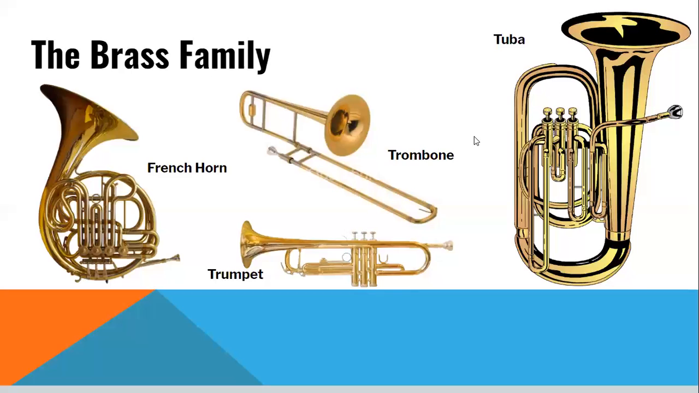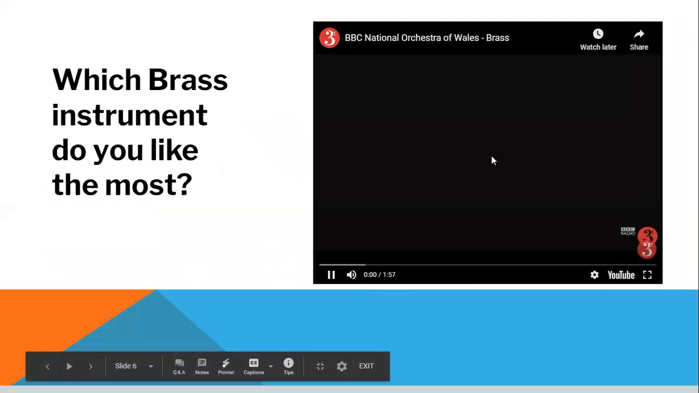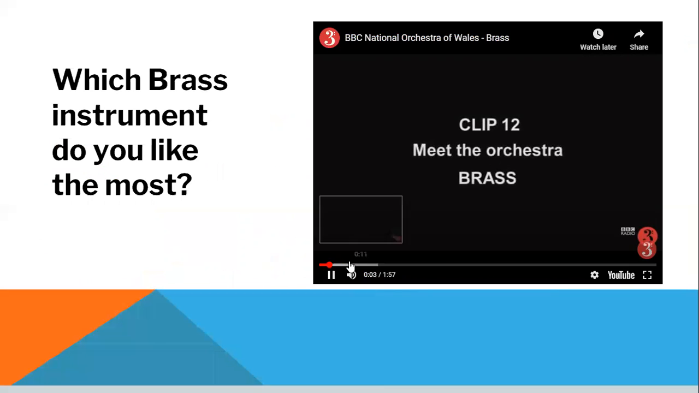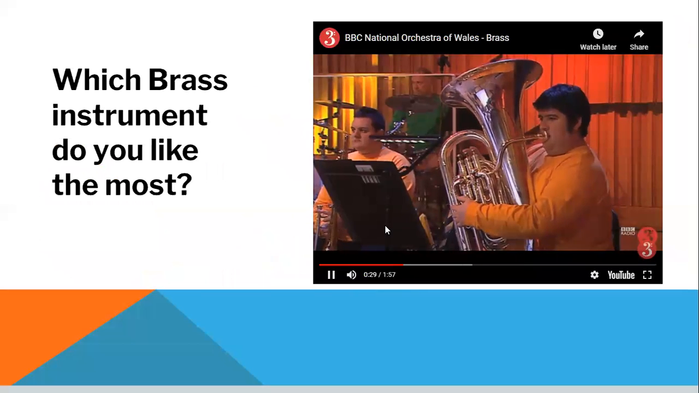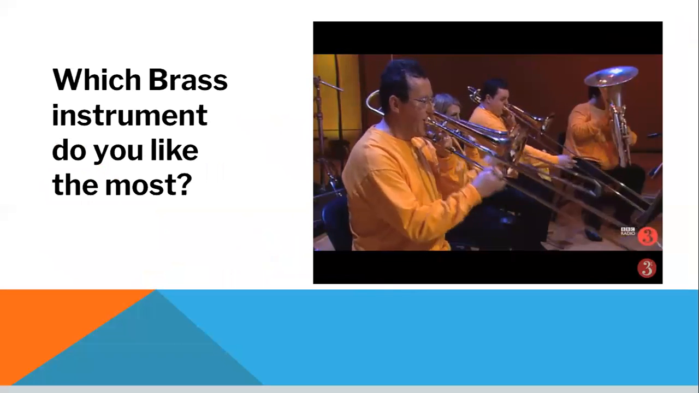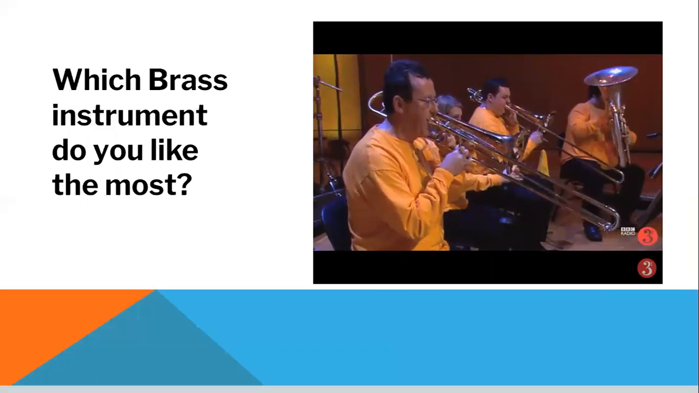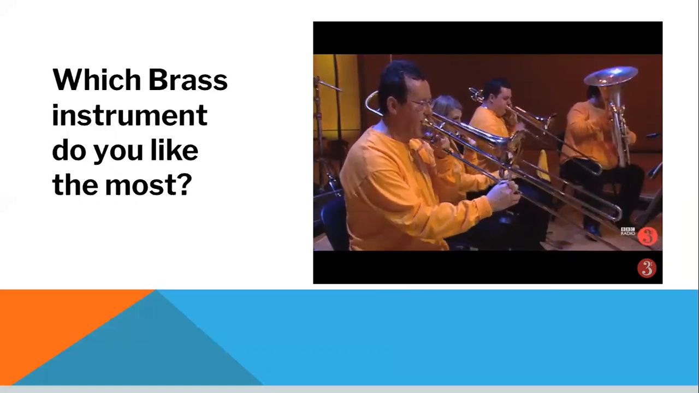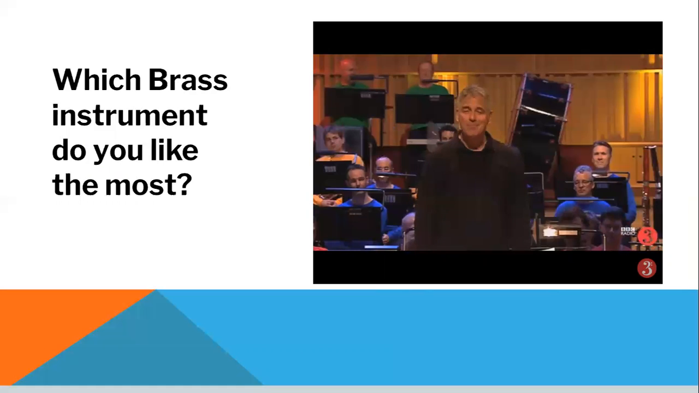And same thing applies here. The bigger the instrument, the lower the sound it makes. So which one do you think is going to be the lowest? We're going to see on this video. So there's the tuba. The trombones. The trumpets.